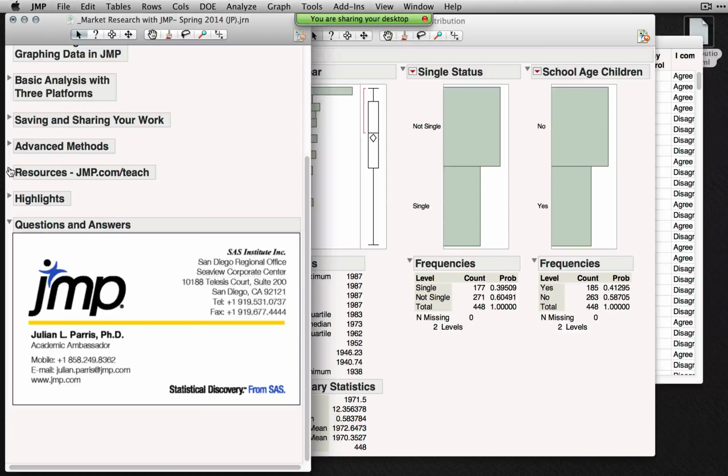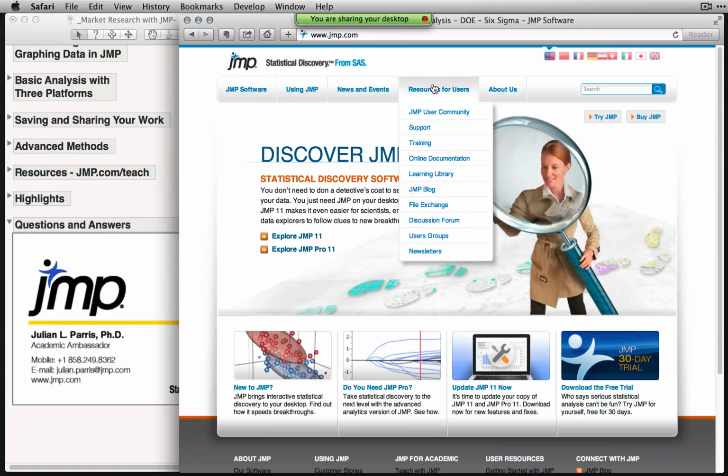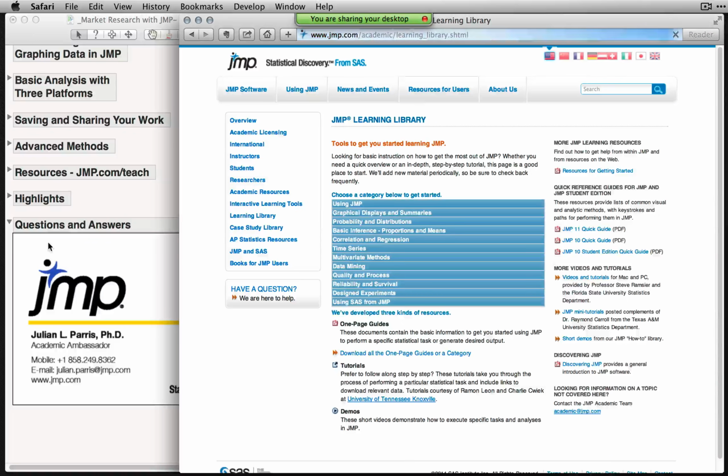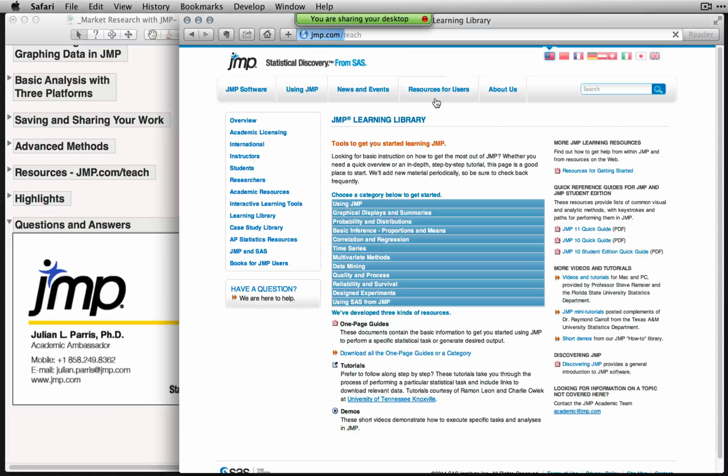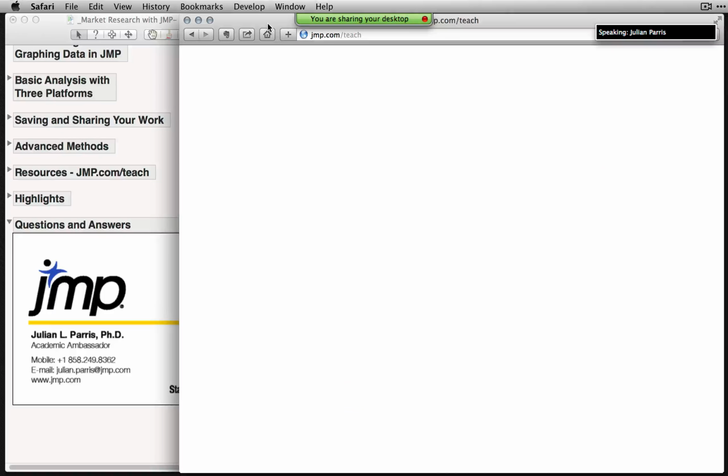And before I take any questions, I just want to point to some resources, jmp.com/teach. And so this is a great place to go if you're looking for, let me actually pull up my JMP window here. Under resources for users, so jmp.com/teach will take you essentially to this section, which has a lot of learning materials. So let me actually just show you directly what that is, jmp.com/teach. Oh, well, my internet's going to be a little bit dodgy, I think. But a lot of resources for learning JMP online.